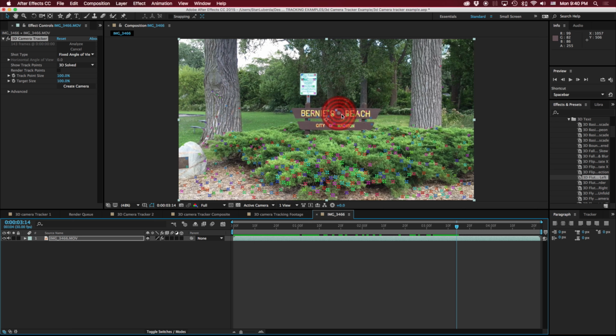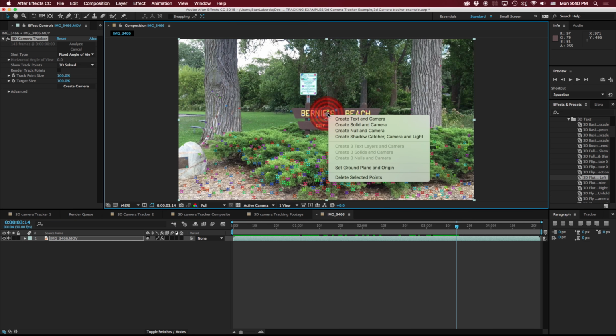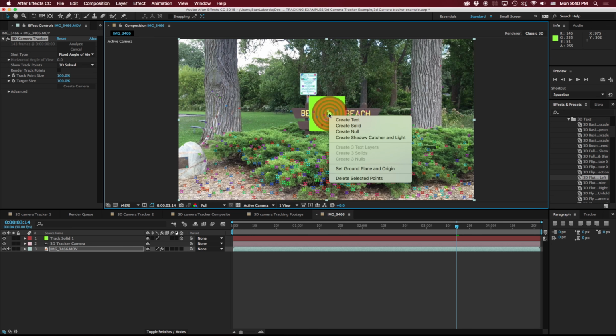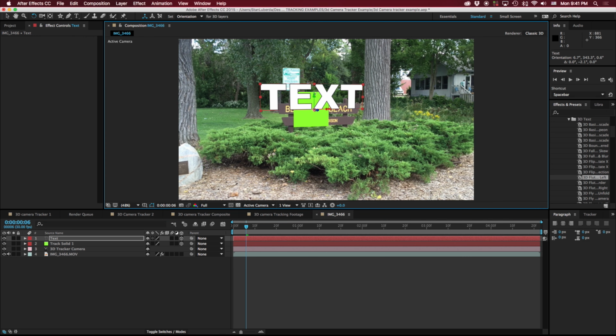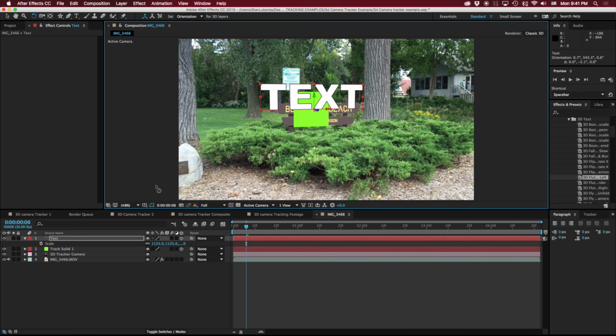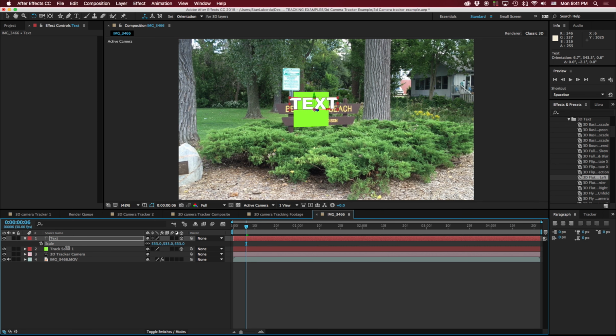What I want to do is maybe put some text that's going to be floating in the air right here, so I can actually pick right here, right click, and we're going to create a solid and camera, and we're going to go ahead and create a text. So now that I've got that text, looks like there are two different points just slightly, so I'm just going to line that up, and I'm going to scale that down a bit here.